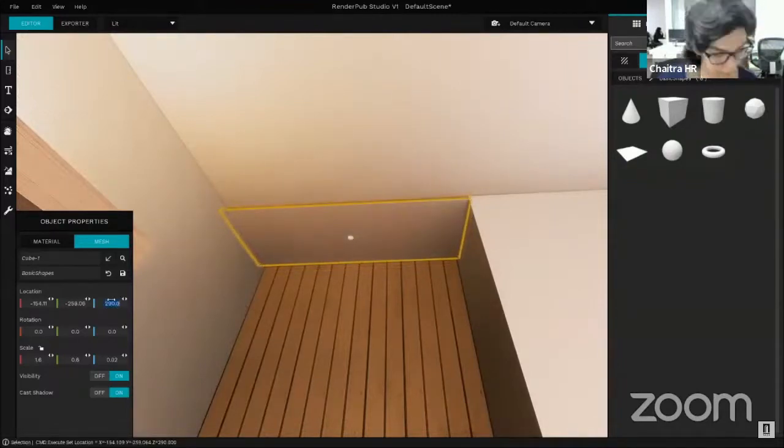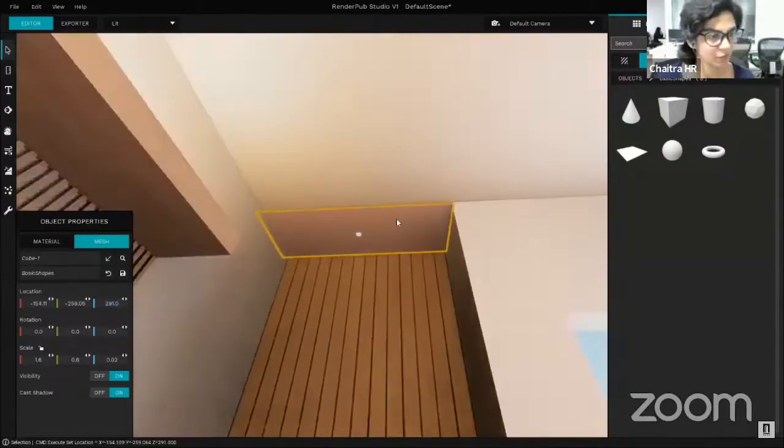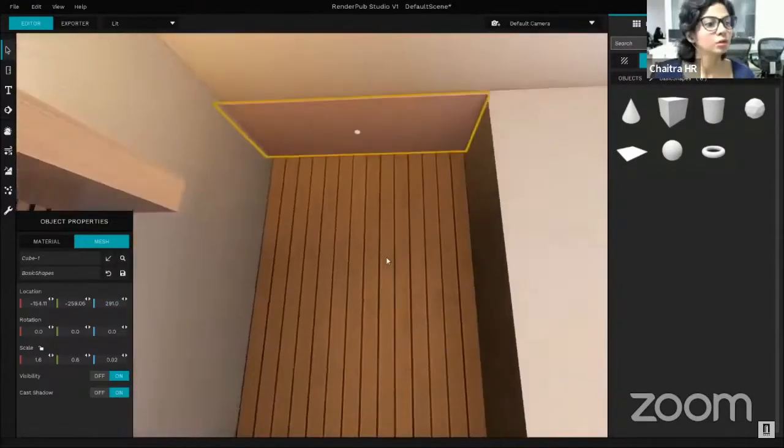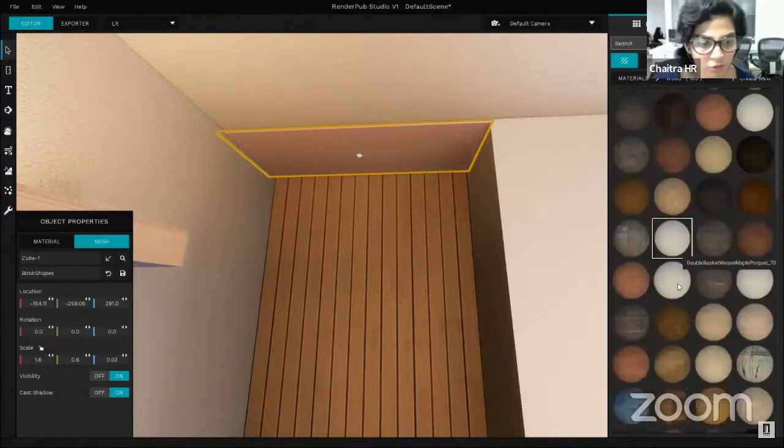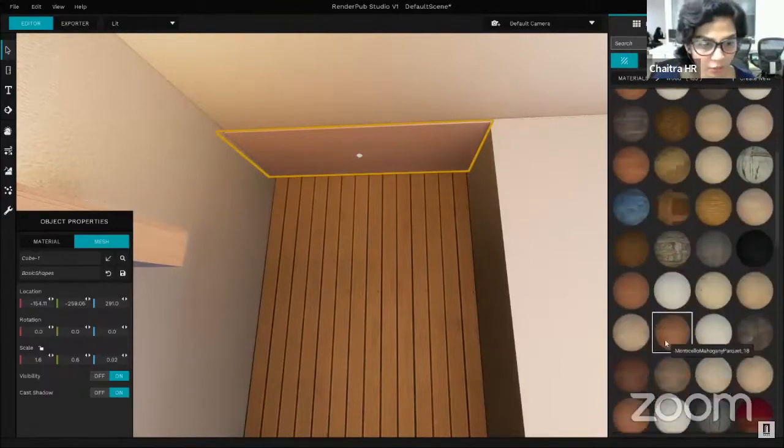290 should do it. No, a little bit more. 291. Okay. Now that we have a panel over there, let's add material. We're going to go back to the same wood so it all looks put together.